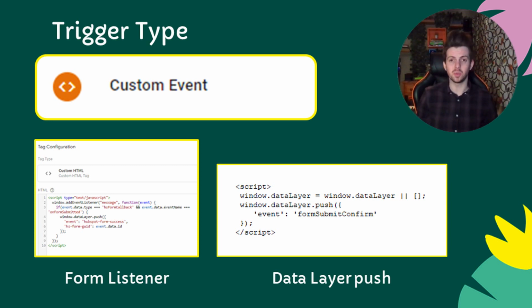Alternatively, or should this not work, you can enlist the help of a front-end developer to implement a custom event via a hard-coded data layer push.